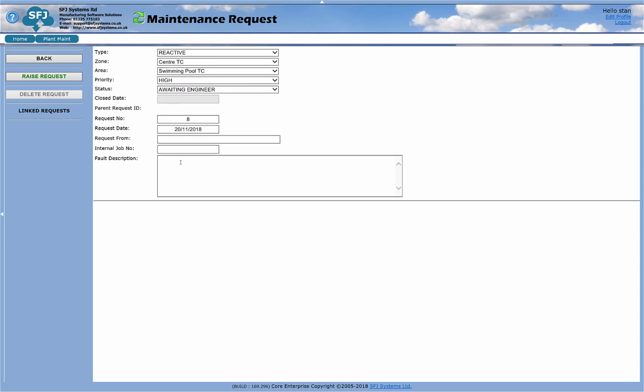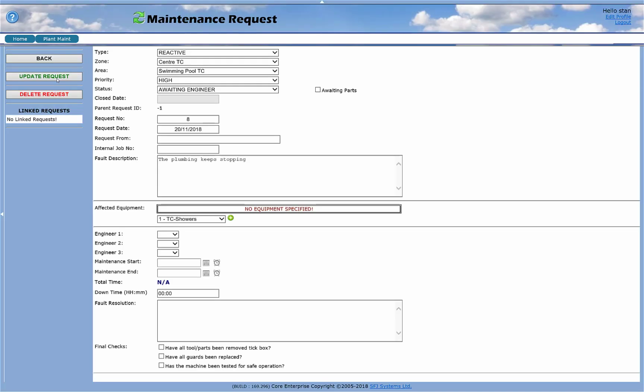I'm waiting on an engineer, and the plumbing keeps stopping, something simple like that. And I'm going to raise that request, and I'm going to say it's under inspection in this instance, and could leave it as waiting. I'm going to raise that request, and it's done.